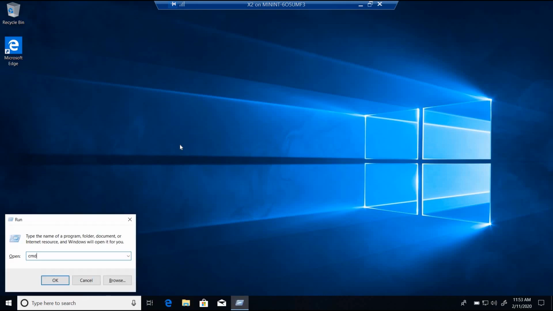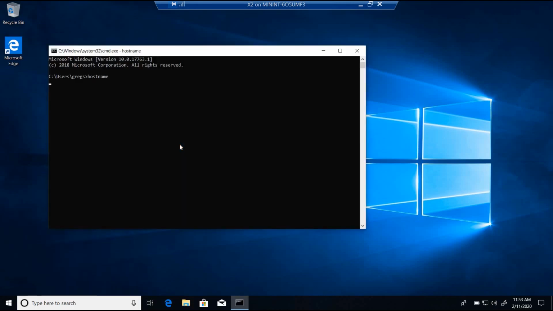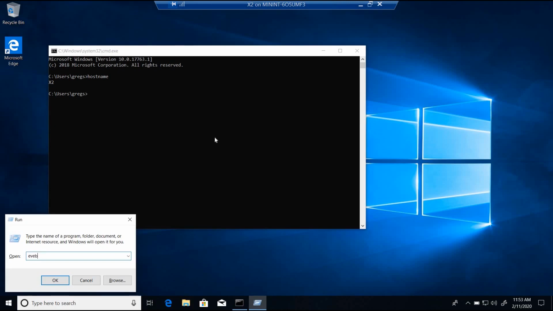Let me go into the CMD and do a hostname. It is showing X2. Before I do the enrollment, there are a couple of things that I want to show you, so that once the enrollment is done, we can do a comparison. So I'm going to open up the event viewer.